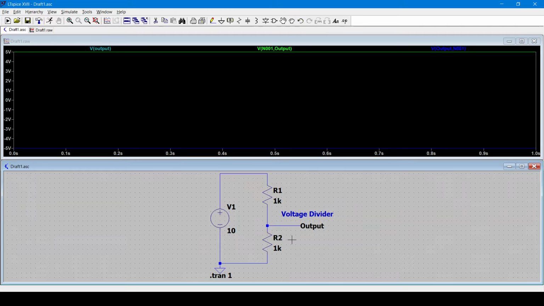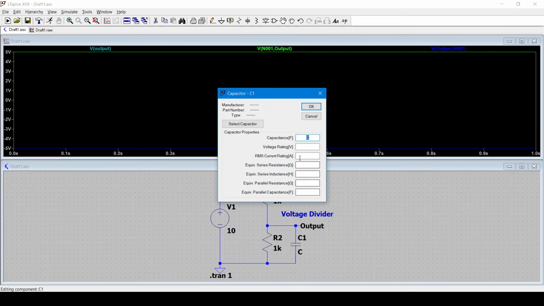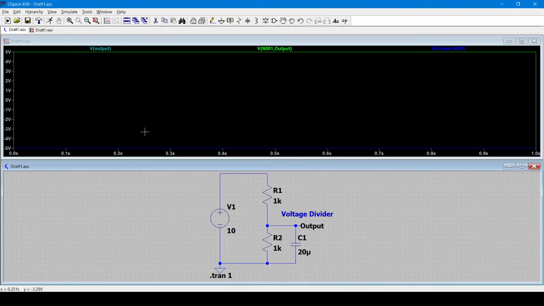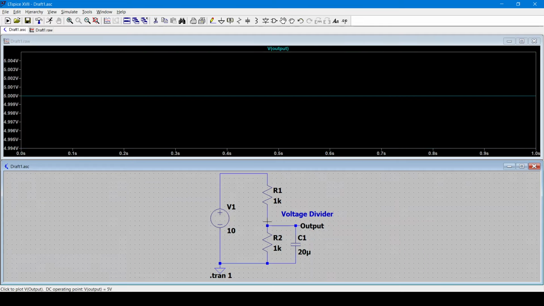Now I'll add a capacitor across the output by selecting this capacitor here. I'll connect it and I'll keep the value as 20U. So 20U is 20 microfarad. I don't have to write the farad, just the value. Now if I run, I'll see that there is no effect because there are no changing voltages here. So the capacitor is not having any effect here.